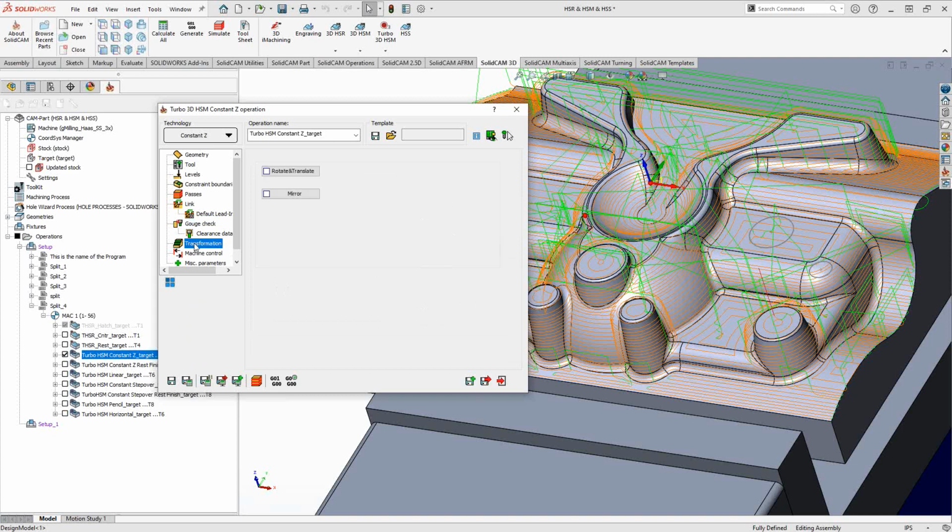All of these technologies we'll find in Turbo HSM are very sophisticated 3D toolpaths. So the transformations of them, either rotating around a center area, translating along different directions, or even mirroring it, should be done in this operation window, only because the heavy calculation of trying to figure out how to translate them and how to rotate them is best done in this window. So that is constant Z.